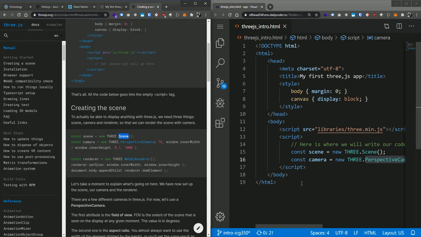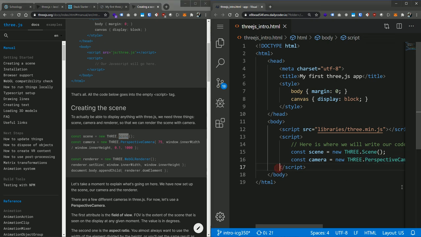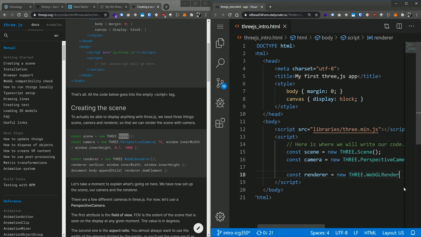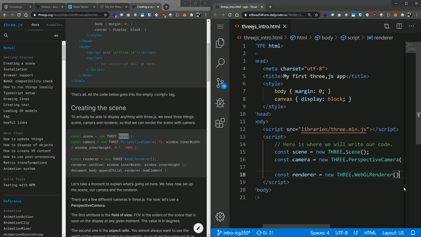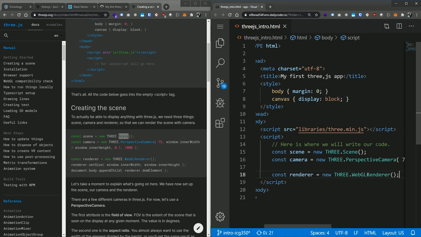Okay. So now the next thing we're going to need is a renderer. Now the renderer is going to be able to actually render things to the screen, right? So we're going to go ahead and say const renderer equals new THREE.WebGLRenderer. So there are different types of renderers that we can create. In this case, we're using a technology called WebGL.